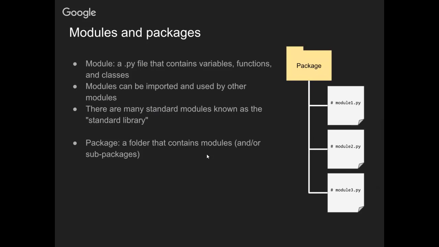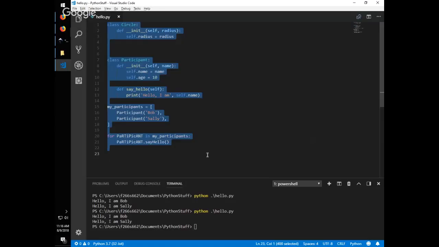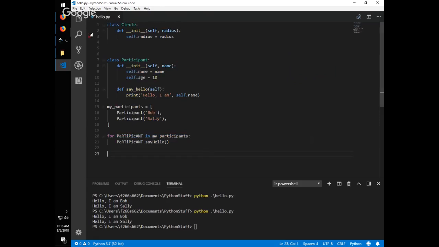A module is any single Python file. So a file that ends in .py is considered a module. And a module can contain variables, functions, classes, everything that we've seen so far. This is a module. And because my file is named hello.py, this is the hello module.